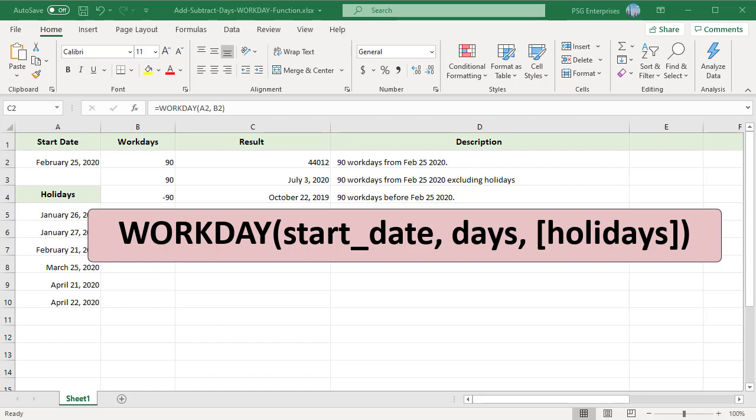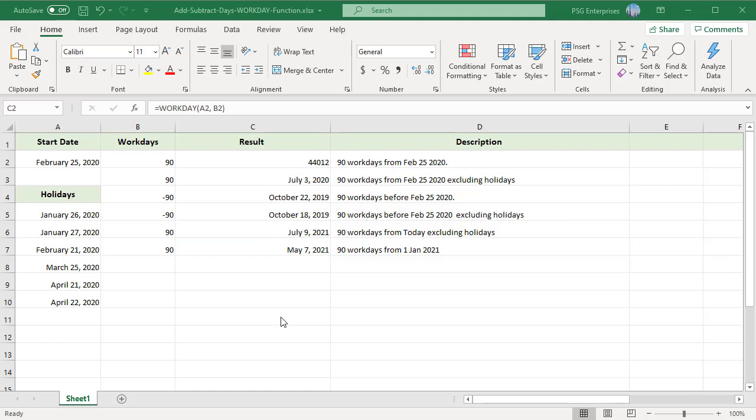Holidays, optional, an optional list of one or more dates that should also be skipped. The list can be a range of cells that contain the dates. For example, we have the start date in A2 and work days in column B, and a list of holidays in cells A5 to A10. To add 90 work days to the start date, use the formula.